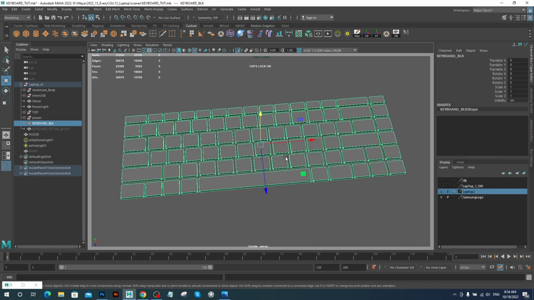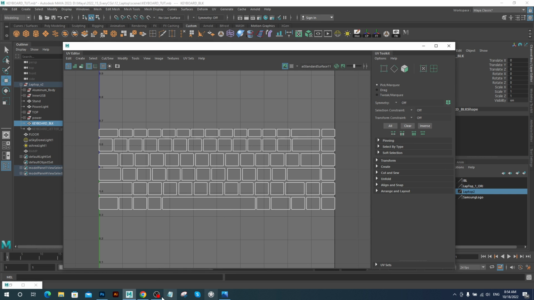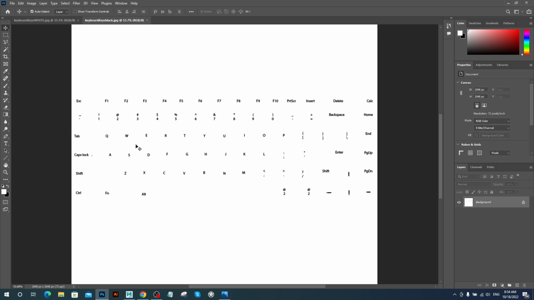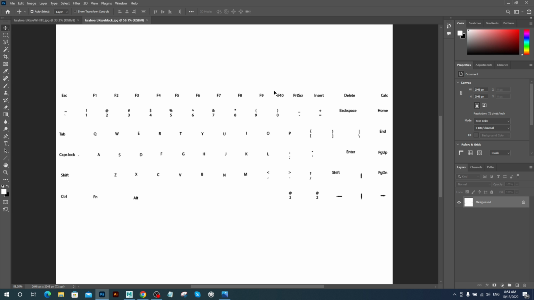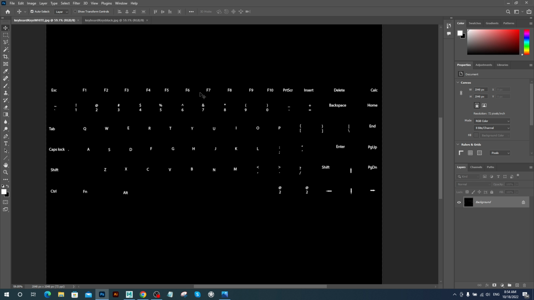Another thing you need to do is, after laying out the UV, you need to go into Photoshop and type all the letters you want to use on the keyboard. You have to type them out, just normal typing, ABC, like that, and make it like this. And then you have to make another one like this. So one is in white, one is in reverse. We're going to be using these two.